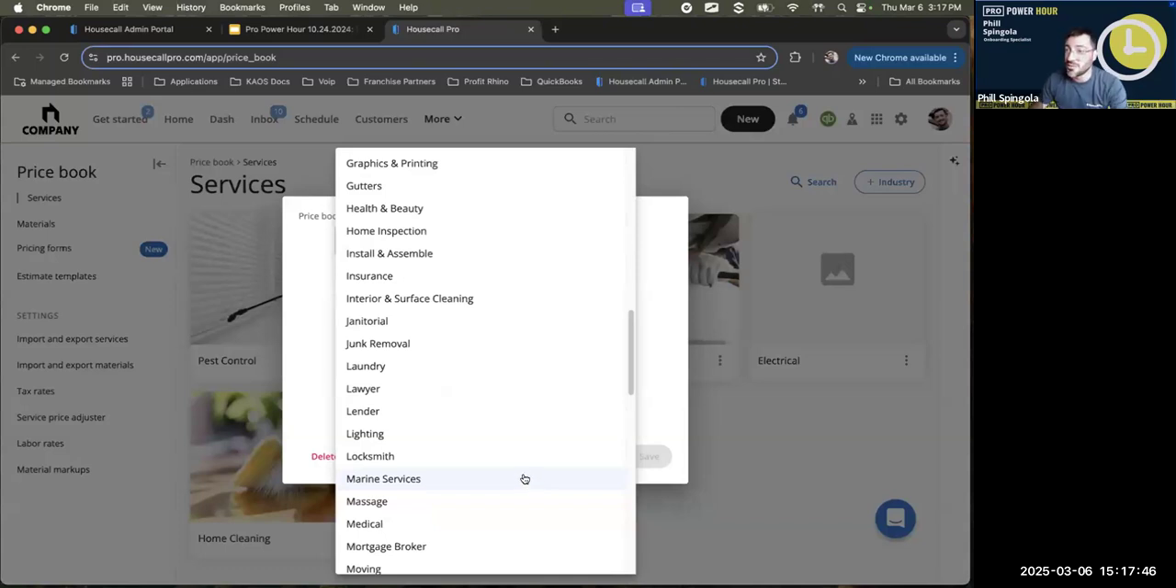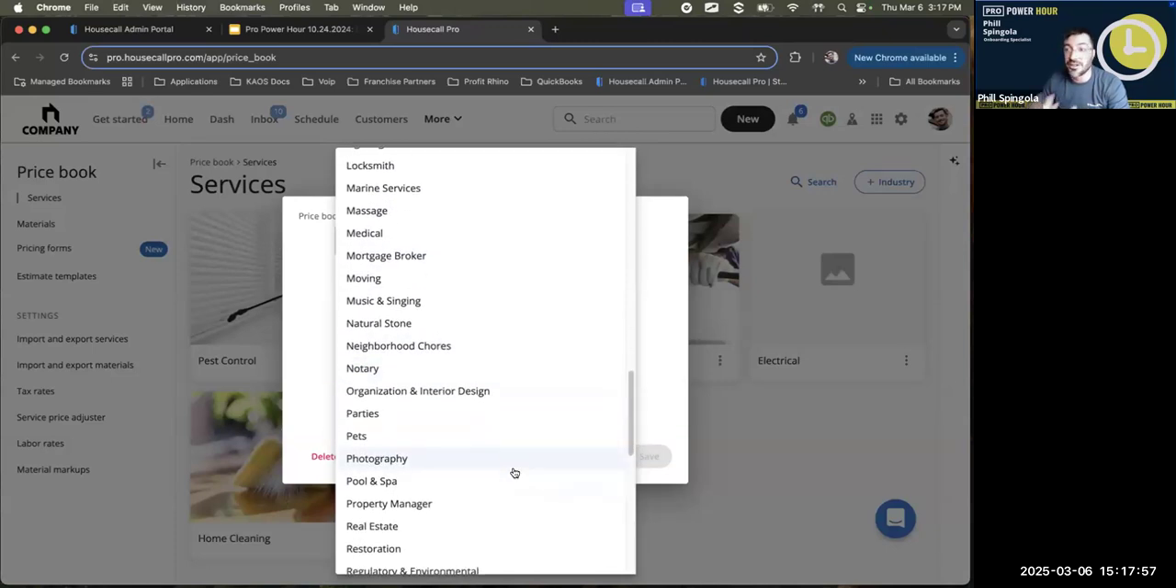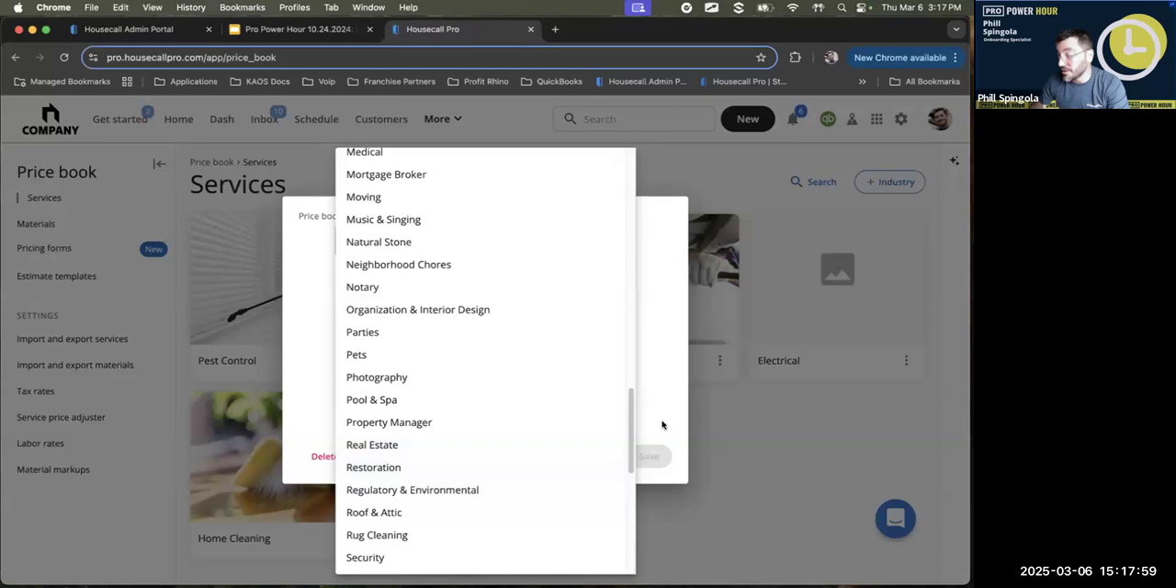And one of the questions, which I will get to a little bit later, is that this cannot be changed. The name of the industry cannot be changed. So if you are going through this, make sure you find one that is geared a little bit closer to your actual business.